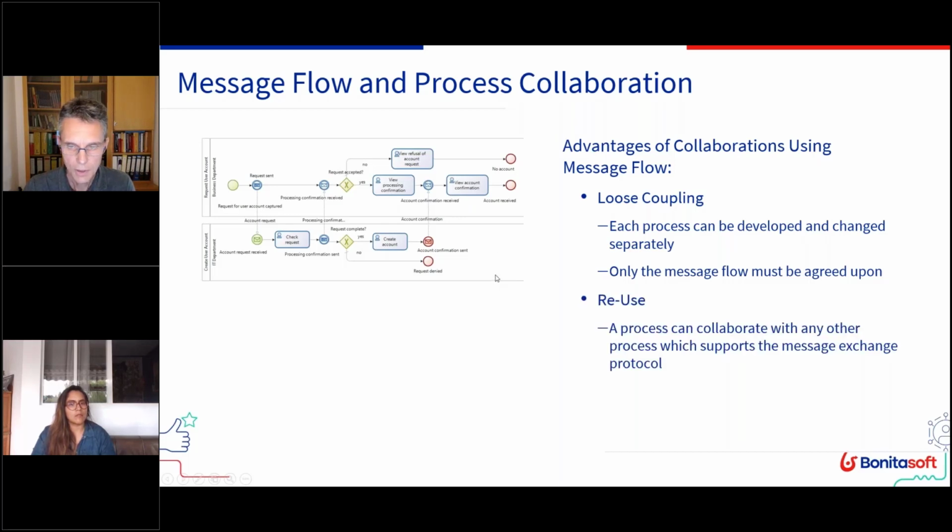Yeah, this also helps us for reuse. So this process could also communicate with another process instead of the top process here, if it supports the same message exchange protocol. Therefore, it's also useful for reuse.